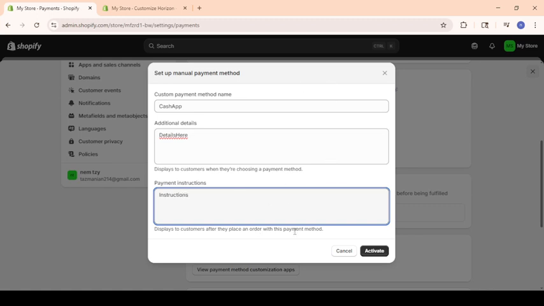Once you're satisfied with your payment instructions, press Activate to enable this custom payment method on your website, and there you have it. Your Shopify store now accepts payments through Cash App. By carefully implementing these steps, you've added an additional layer of flexibility for your customers, allowing them to choose their preferred method of payment. This not only enhances their shopping experience, but can also contribute positively to your sales.